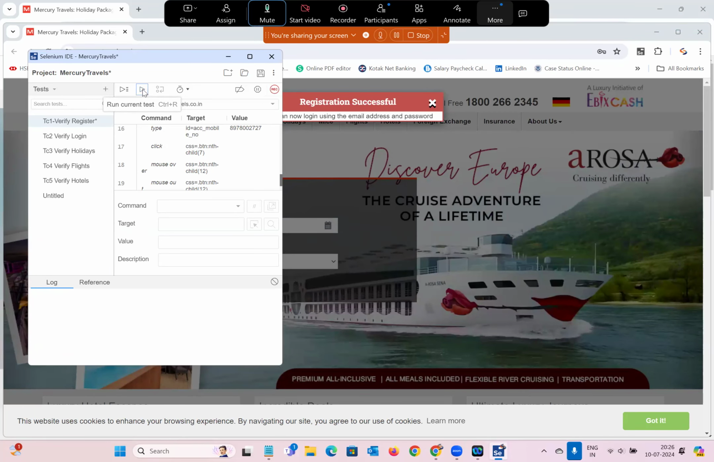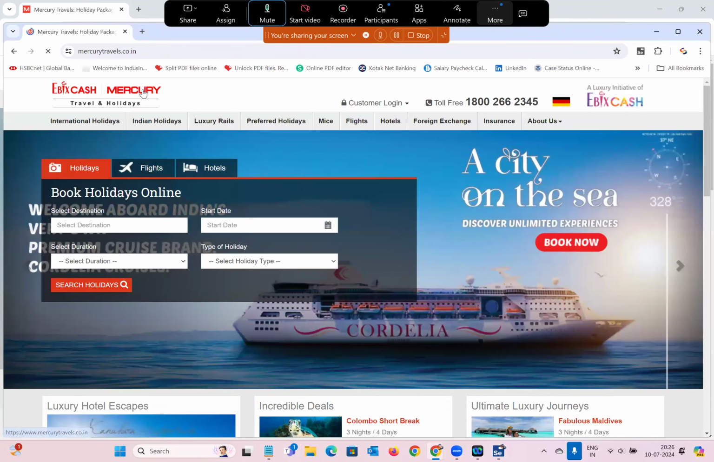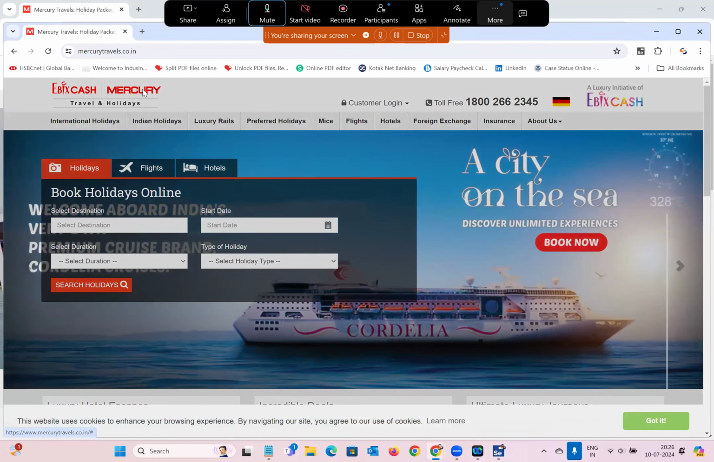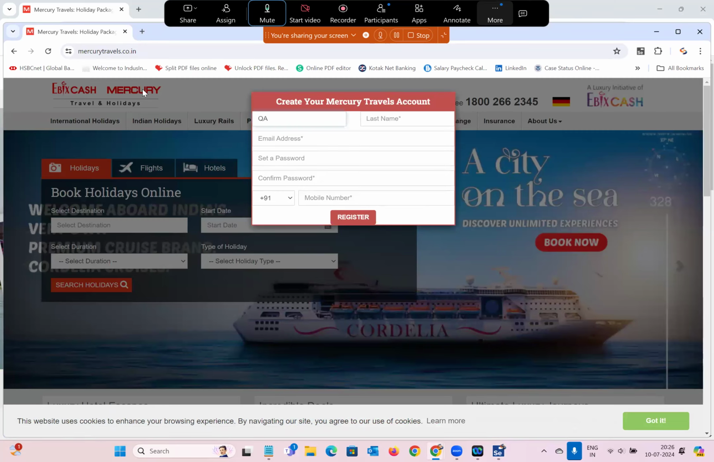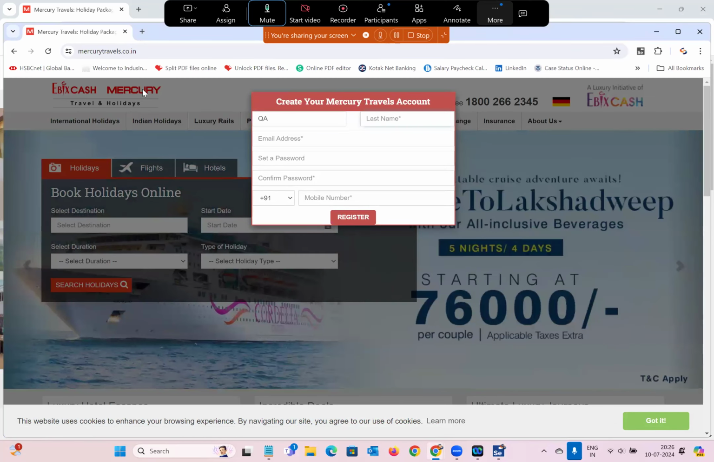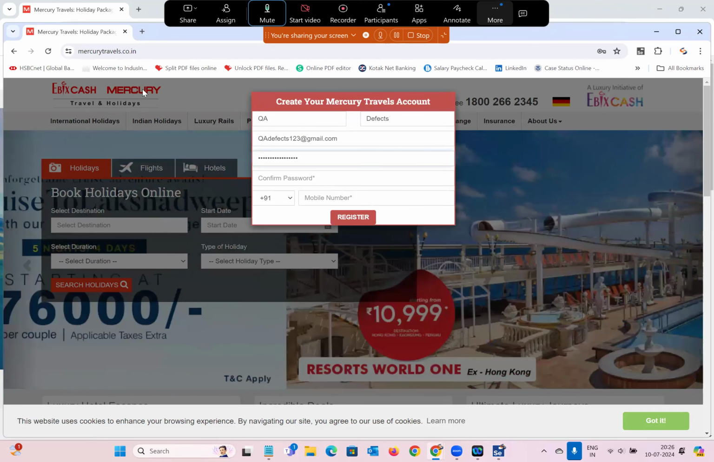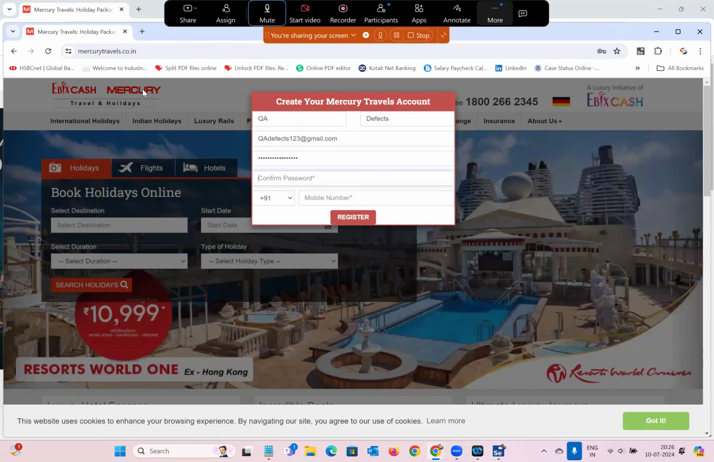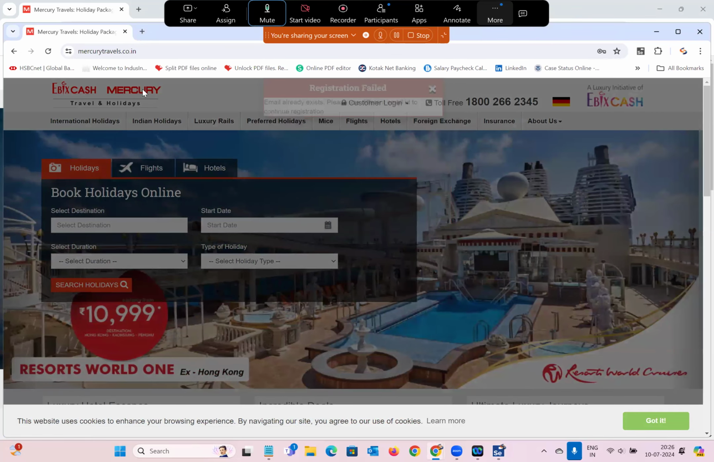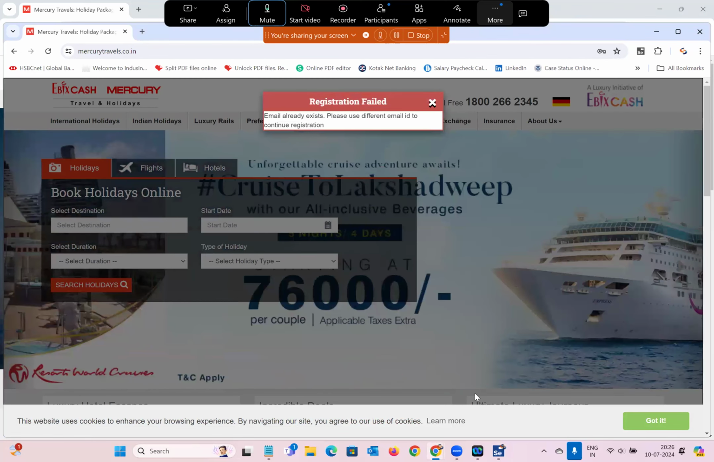See, open browser, navigate page, select the register. Enter first name, last name. It will enter all. Of course, already registered, so registration may be a failure, but my operation is done.